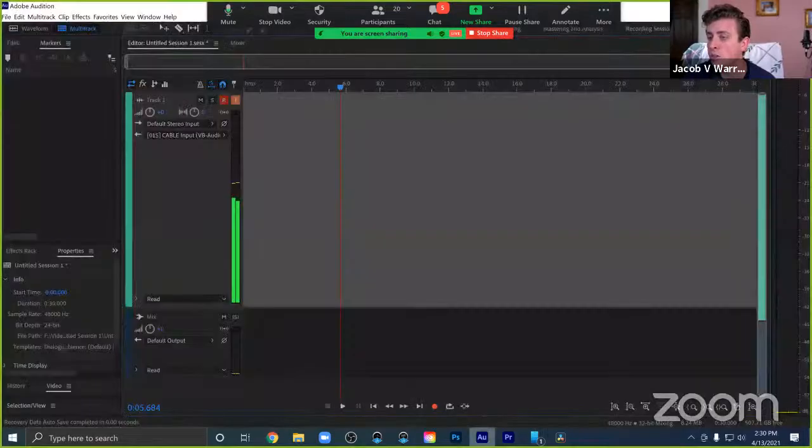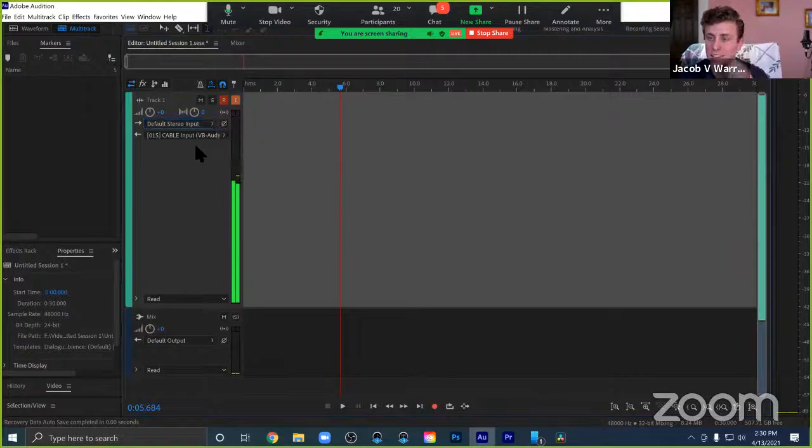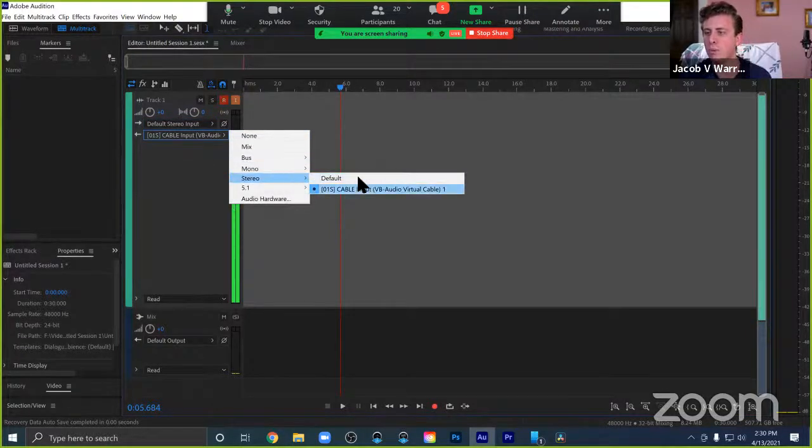Now, once you do that, you're going to open up your DAW, and you're going to route whatever your input is. Let's say you've got, you know, Scarlett or some sort of audio interface on your desk. You're going to route that as the input. And then as the output, you're going to want the input of the virtual audio cable.